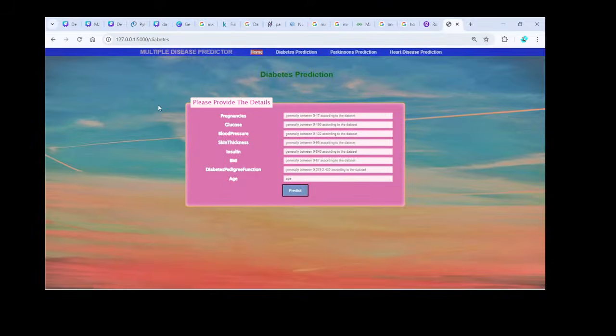So it has some kind of input. What are the inputs? It has some kind of numbers. For the person who is affected by diabetes, just enter the age, diabetic pedigree function, BMI, insulin. This is the data of a person affected by diabetes.